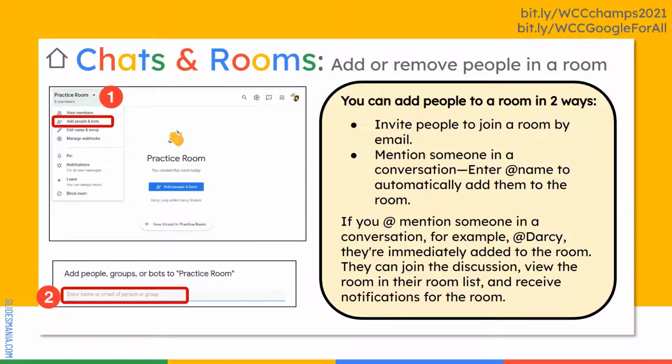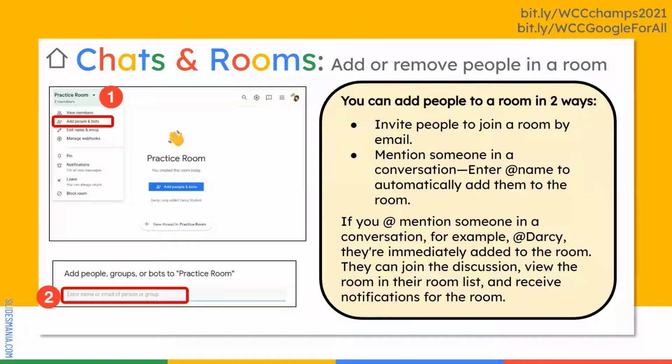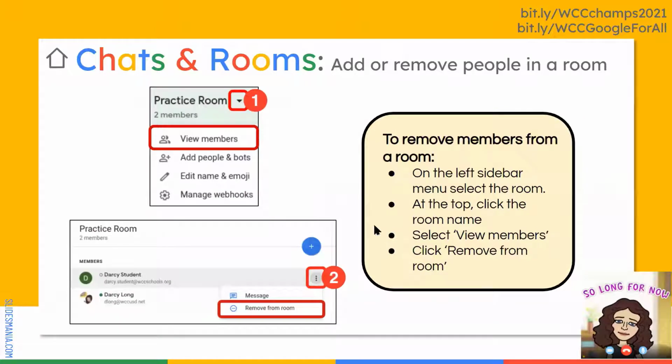So remember, if you need privacy, stick with a chat, a group chat or a one-to-one chat. If you want to be able to add people later on as topics become relevant to others, use a room. Okay, so you can invite people to join a room by email, putting in their email address, or just use @ in a conversation. To remove members from a room, that's where we're going to use that drop-down menu.